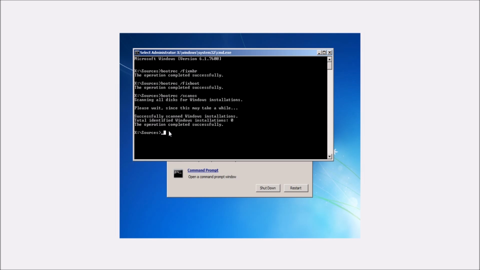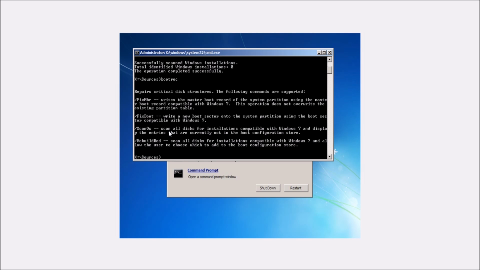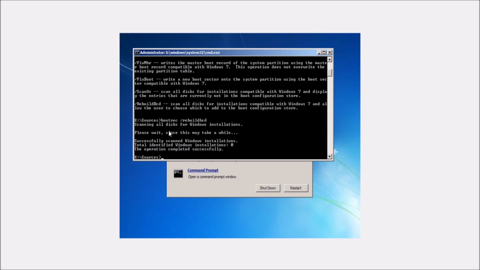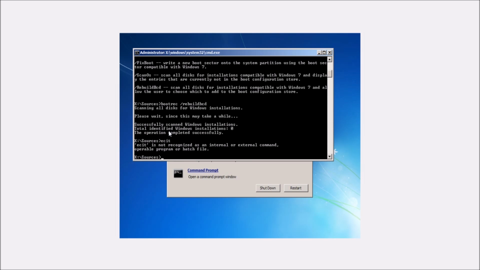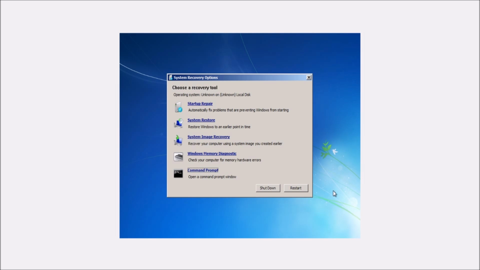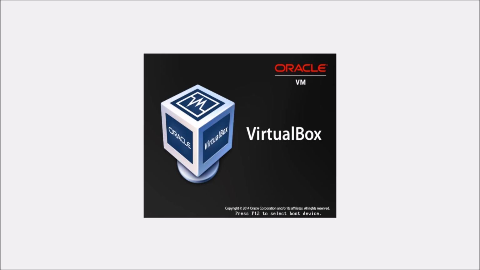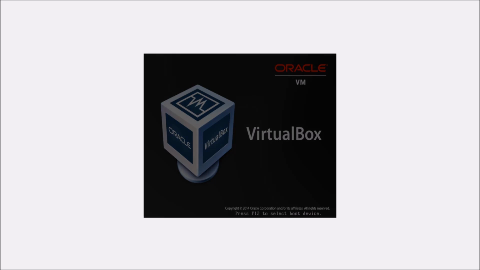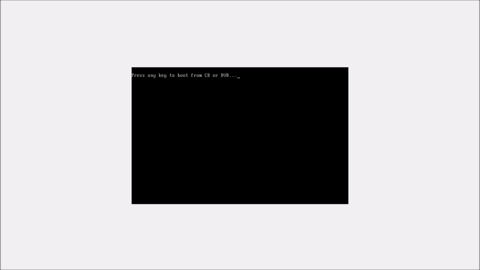And then I believe the last one is, let me just check. Yeah. /rebuildbcd. And then once that's done, just simply type exit and reboot your computer. And you will be able to successfully boot into Windows. Now, obviously, it's not going to work for me because I got 1% through the installation and then stopped.